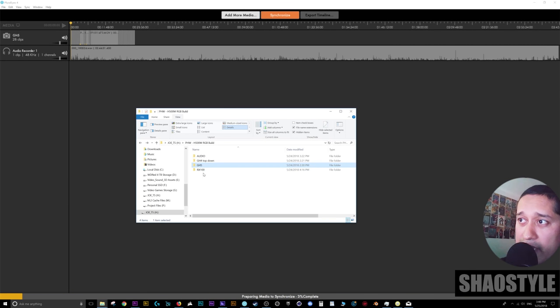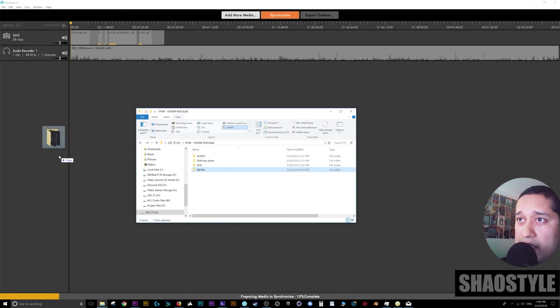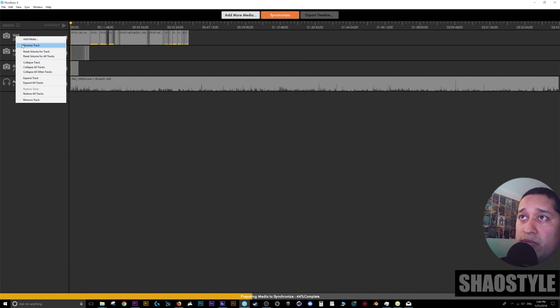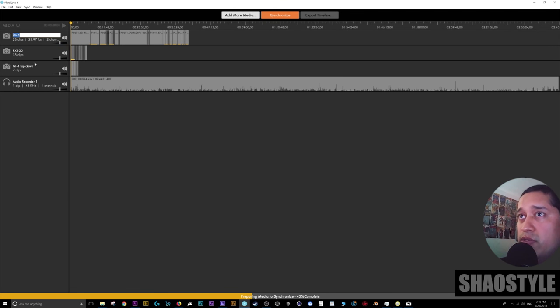Our secondary camera is a RX100. Drop that in because that's a secondary camera. And the third one is the top down, so I consider that the third camera. And again, see how we have all the footage in its own folder? It's the way to do it. You can rename them. I kind of got into the habit of doing that, so I'll just say camera one, camera two. And as you can see, it's preparing the sync.